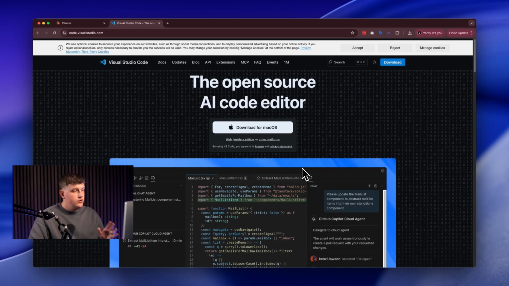In this video, we're going to set up Claude Code inside Visual Studio Code. This is going to be the easiest way to use Claude Code. You do not need to use a terminal or anything like that. Let's get started. So the first thing you need is Visual Studio Code.